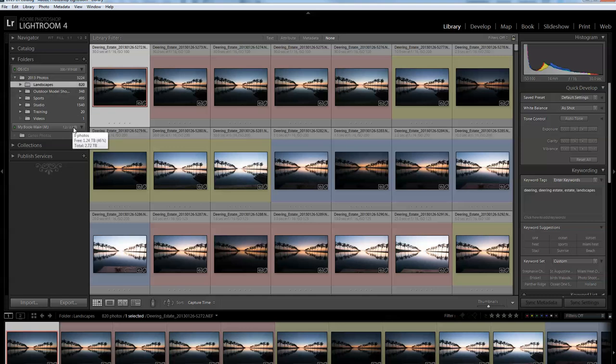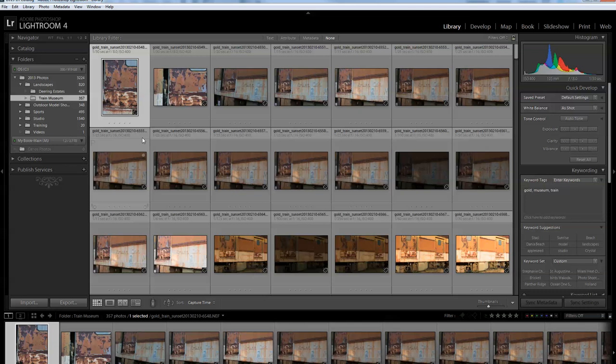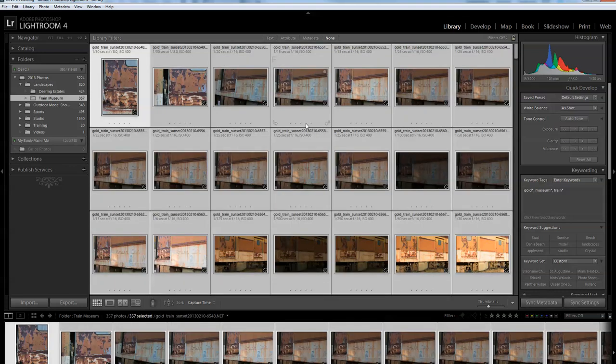So I did a shoot yesterday. I went to the train museum, and here I have my folder for the train museum. I have not created a collection yet. I was going to create one right now, but I decided to do a video so I can show you how I would create a collection for this. The first thing I do is select all of my pictures. The shortcut for selecting all of your pictures is Control A, or Command A if you're using a Mac, okay?